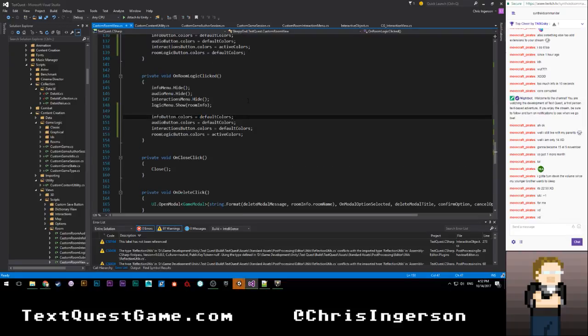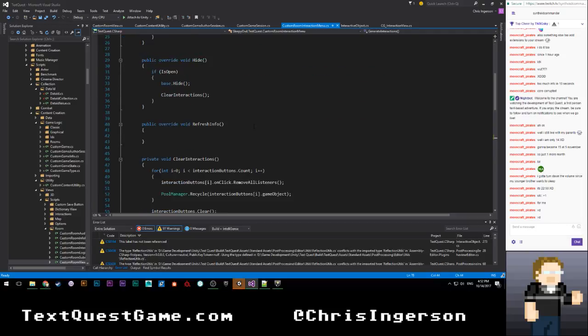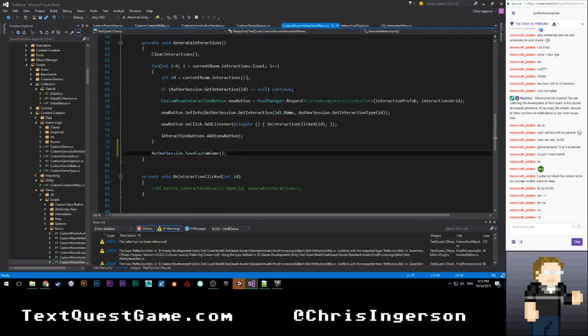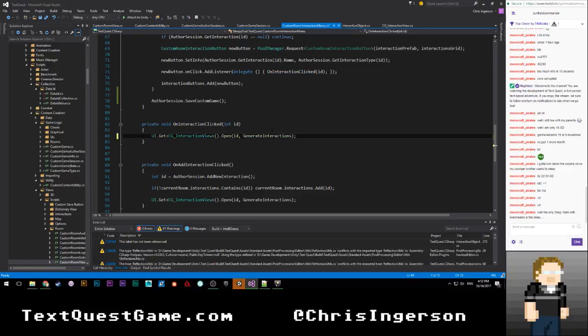Let's see. So let's go to custom room interaction menu. When we generate these buttons, am I appending a new button on click, on interaction click? Oh, but I'm not doing anything with it. Can I do that now?